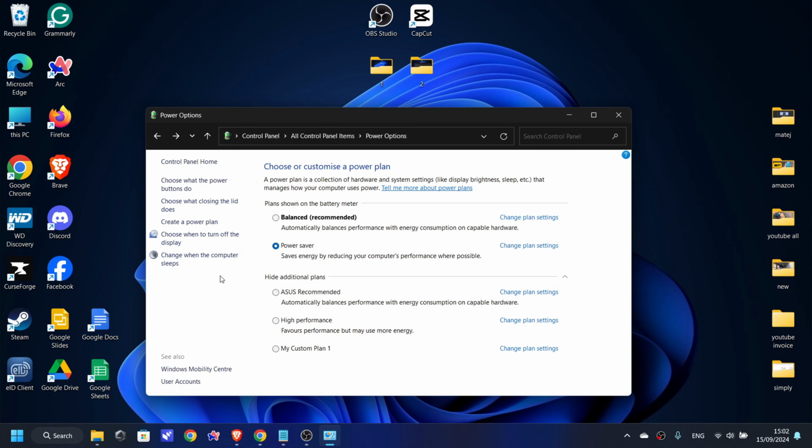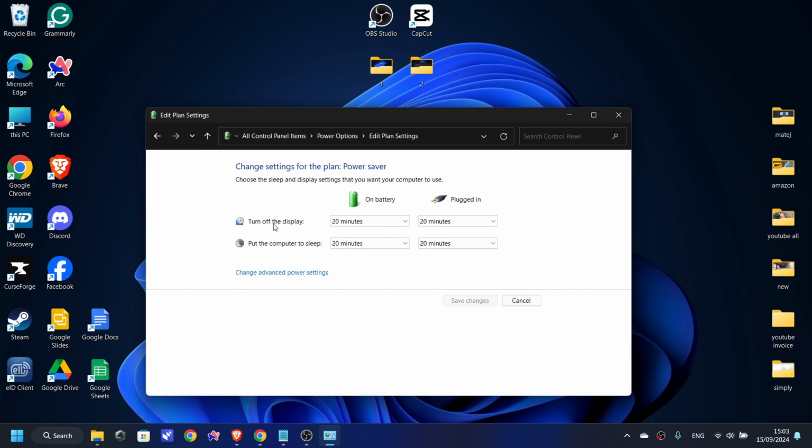Now on the left, click on change when the computer sleeps. Now you can see turn off the display time on battery or plugged in, and also put the computer to sleep. I got it set after 20 minutes. You can change it, for example 10 minutes. So my computer will turn off the display after 10 minutes and go to sleep after 20 minutes. Make sure you save changes.